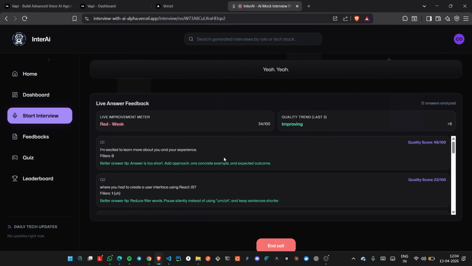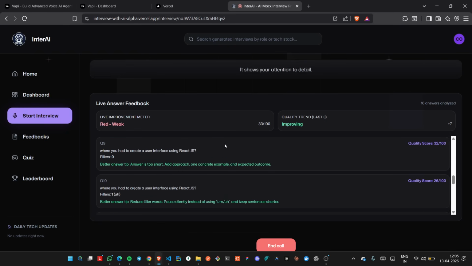Yeah. I used console logs, browser dev tools, and broke problems into smaller parts for React. I also used React dev tools. That's a solid approach. Using tools like React Dev Tools and breaking problems into smaller parts is very effective. It shows your attention to detail.